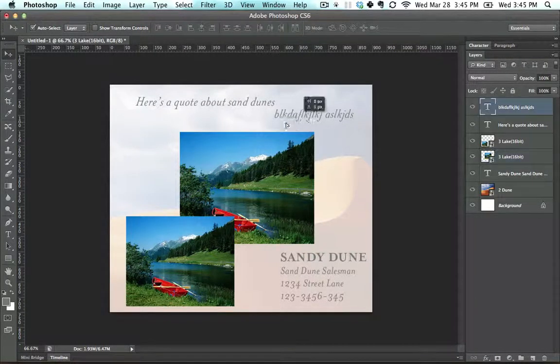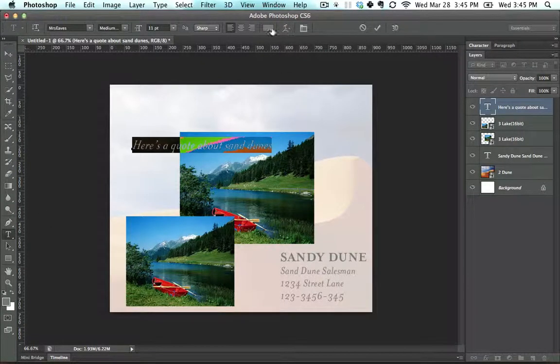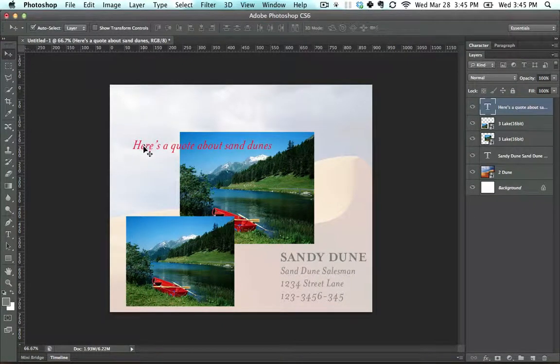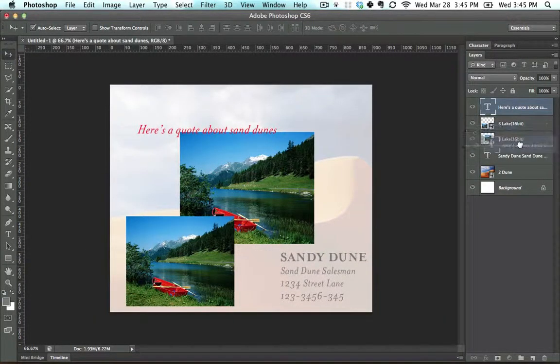If I click up here, it jumps to this layer. If I wanted to delete this, I would hit delete. If I wanted this to be behind this text right here, in fact, let's change the color of that. Let me just select all of it, go to color, make it red just so it's easier to see, press OK. Here's a quote about sand dunes. If I wanted to make this go behind the image, let's say I put it up here. I'm going to use my arrow keys to nudge it a little bit. If I were to move it down here, it would go behind the image.